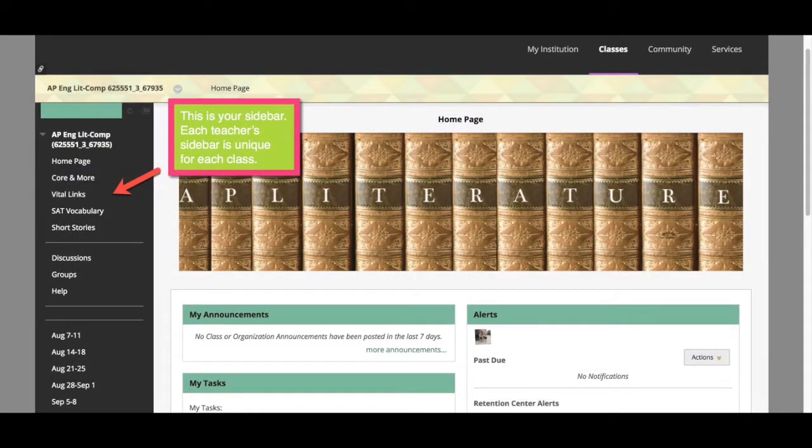Once you do get into your classes though, click on any class and you should see a setup similar to this. You will see a dark charcoal sidebar to the left side. You'll probably be seeing something that looks like a class banner towards the top, and then you'll see some modules down below the banner. Each teacher's sidebar is unique, so make sure that if you have any questions, you ask your teachers.